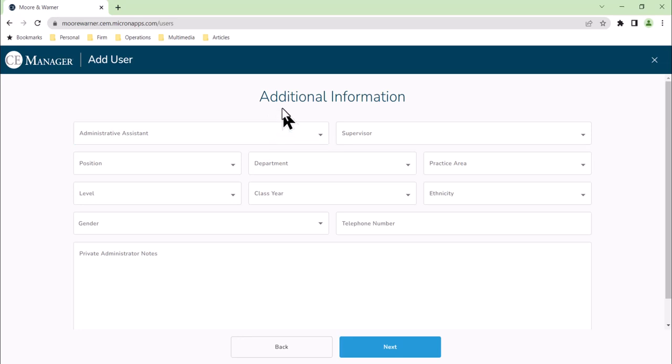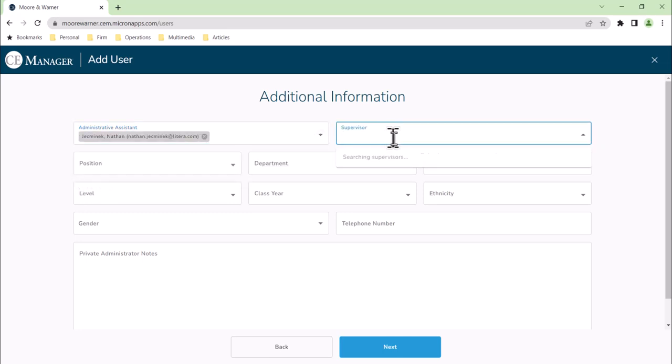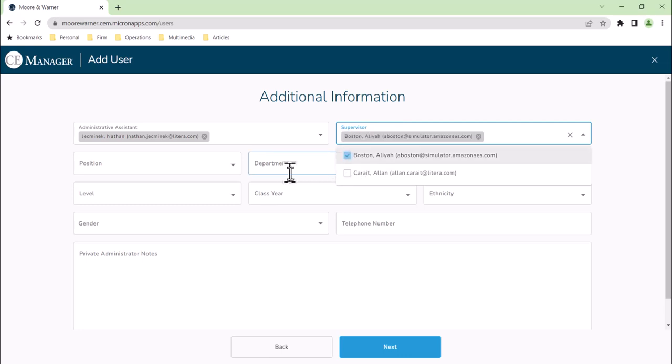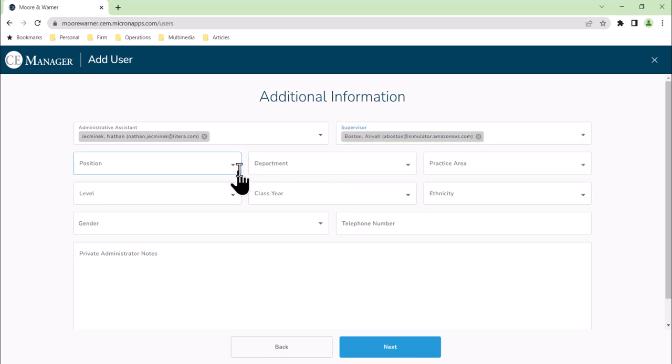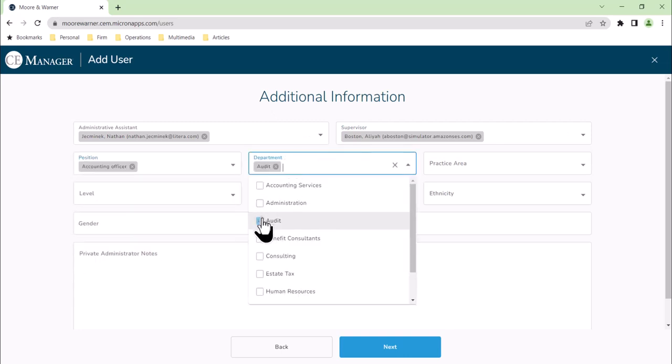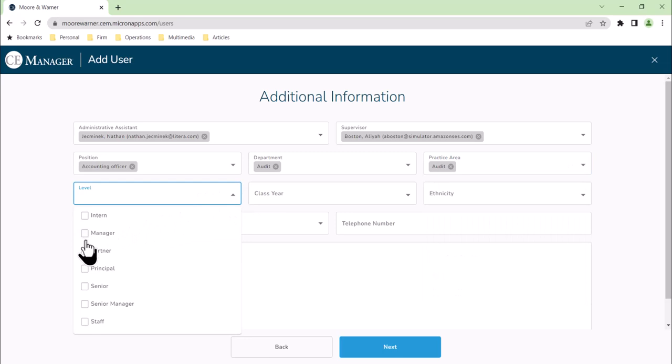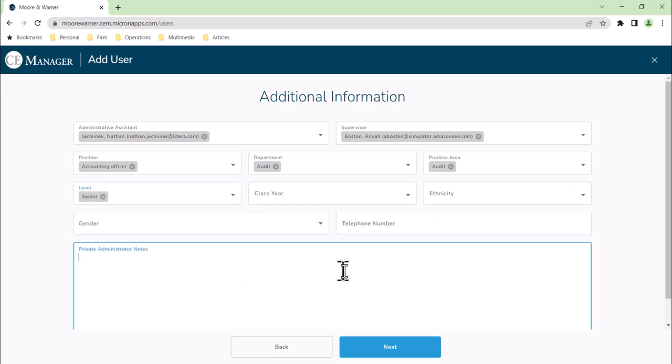Next screen, additional information. In additional information, all of the field values are optional. We see administrative assistant, where we can select administrative assistant. We can also select the person's supervisor, and select values for the other fields. You can also fill in class year, ethnicity, gender, telephone number if your firm tracks that information.